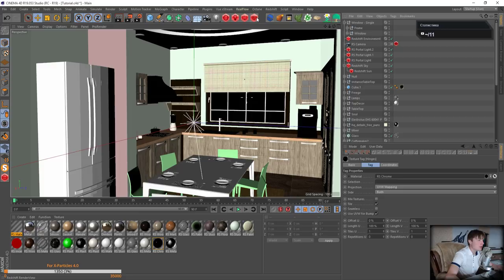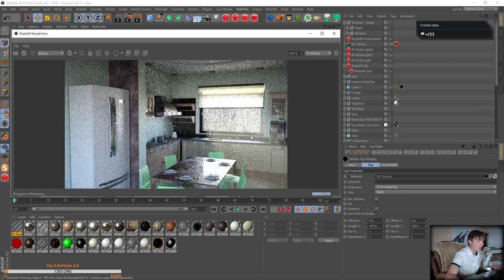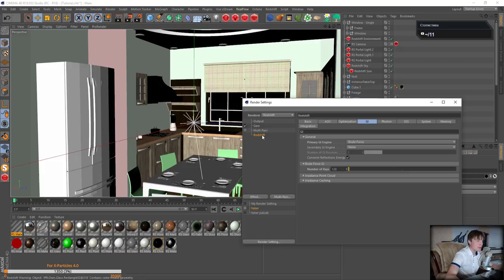So, now try to render again and check the difference. Now it will be very interesting. Yes, okay, I have windows and now it looks more interesting. So, we are going to final settings. Redshift output. I have full HD. Very good.